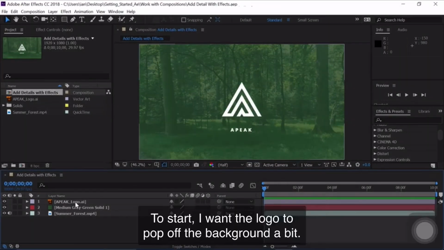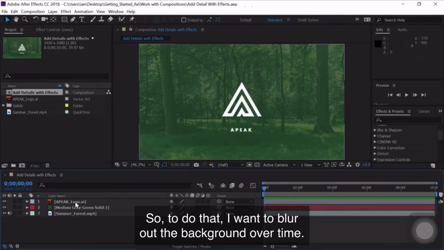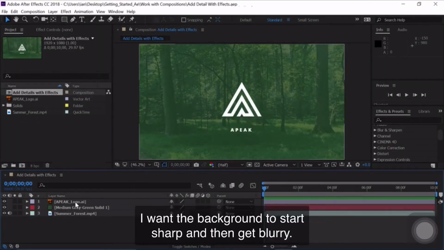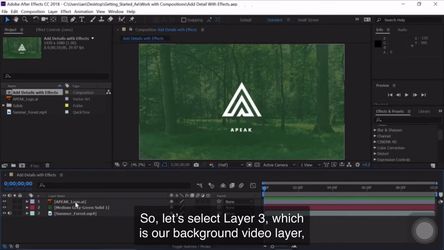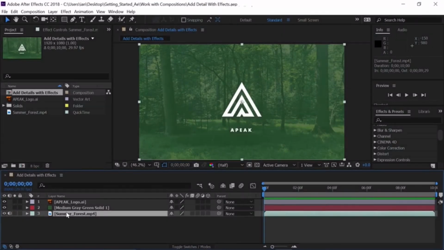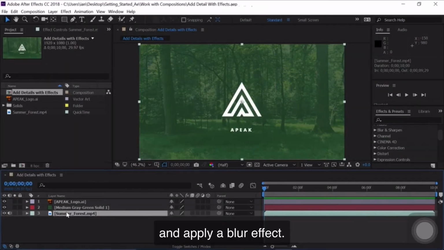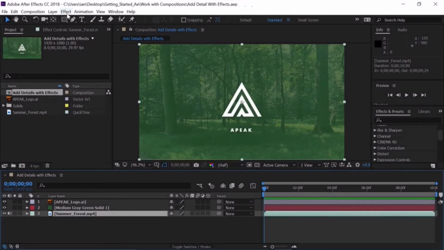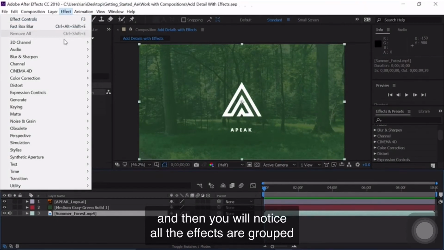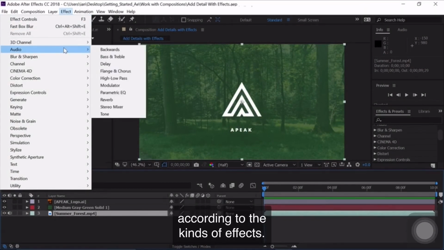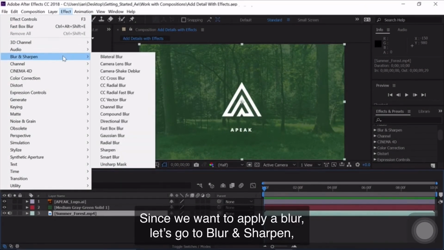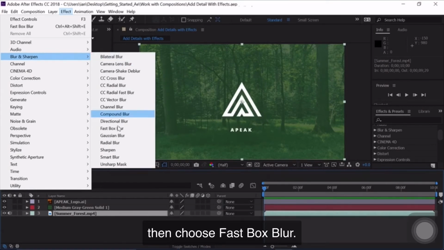To start, I want the logo to pop off the background a bit, so to do that, I want to blur out the background over time. I want the background to start sharp and then get blurry. So let's select layer 3, which is our background video layer, and apply a blur effect. Go up to the menu bar under Effect, and then you'll notice all of the effects are grouped according to the kinds of effects. Since we want to apply a blur, let's go to Blur and Sharpen, then choose Fast Box Blur.